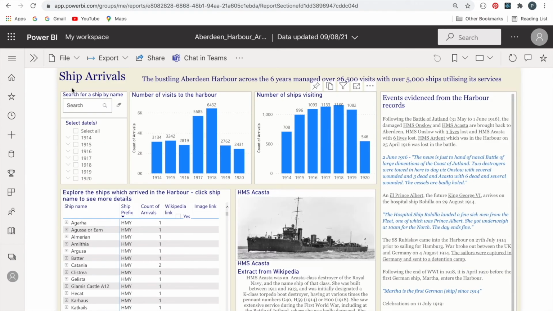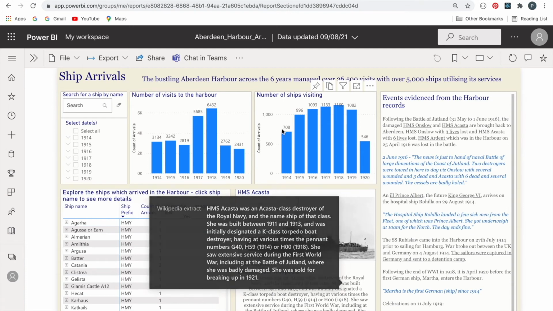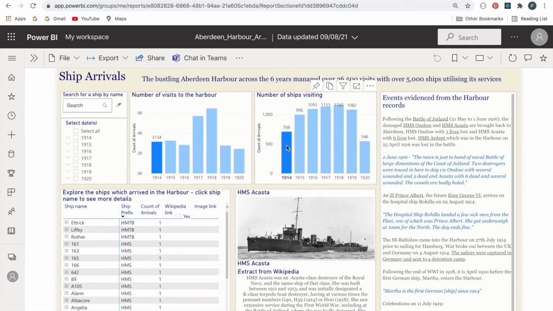Back to our report. Again, you can filter the page based on the selection. So if you select the bar, the page filters to show information only relating to that selection, and click again to restore everything on the page.